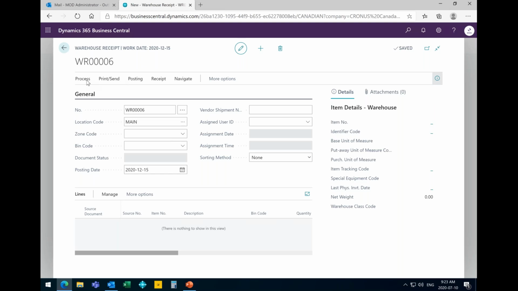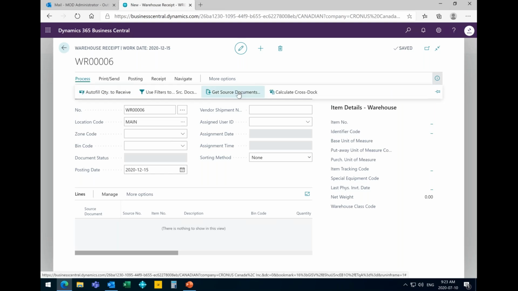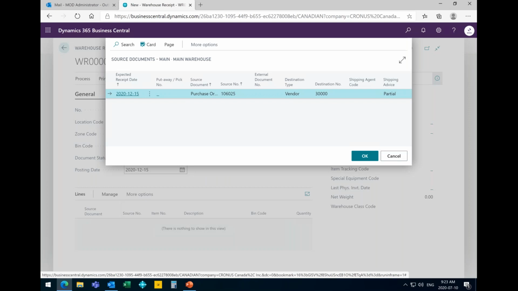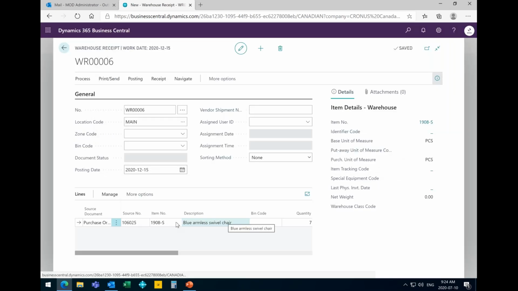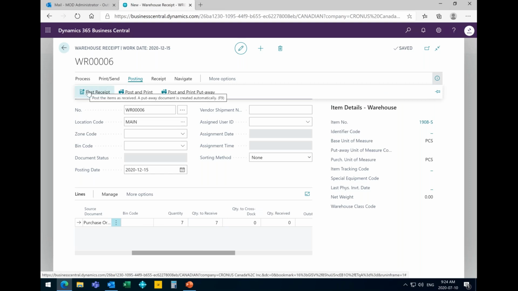And now I can go to process, get source documents. And here I will see the purchase order that I just generated and which has been released. So this will contain the product that I need for my sales orders. So if I click OK, I will get this product that I need, 7 of those. I have the box in front of me. I do the counting and I say, yep, that's all good. I have that. I want to receive it. So I can confirm the receipt here. So all I do is go to posting and post my receipt.